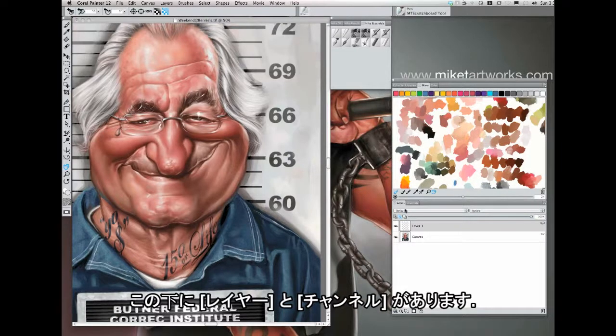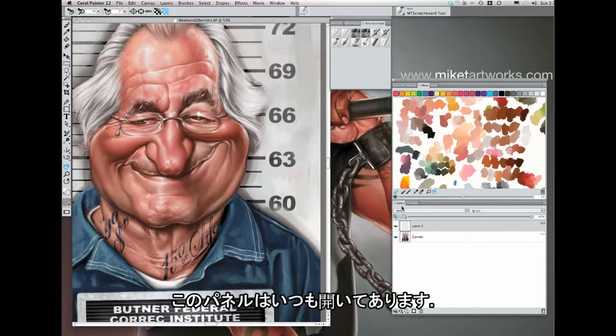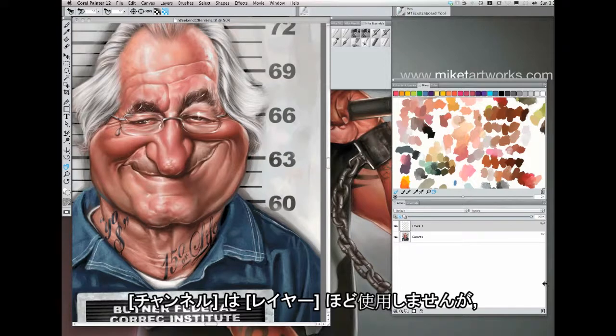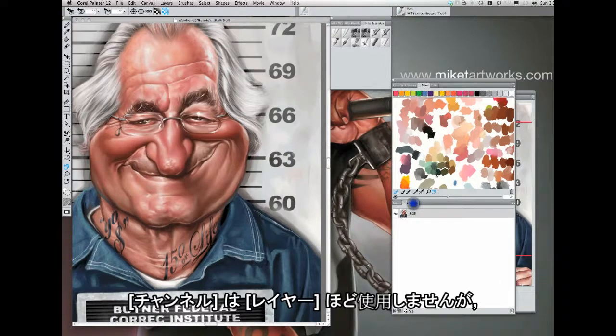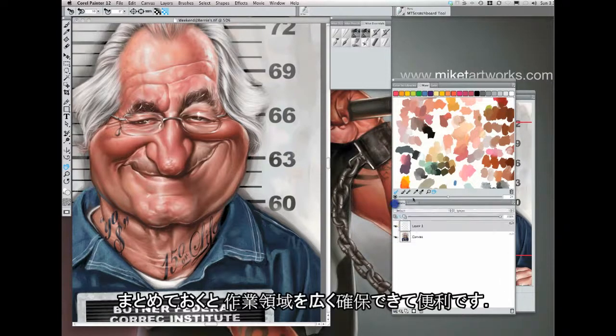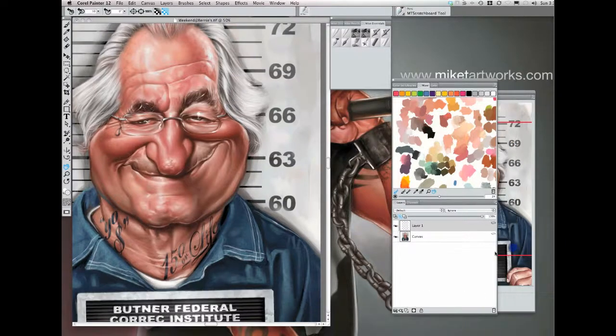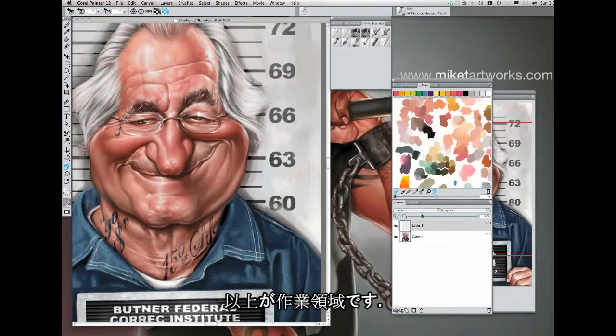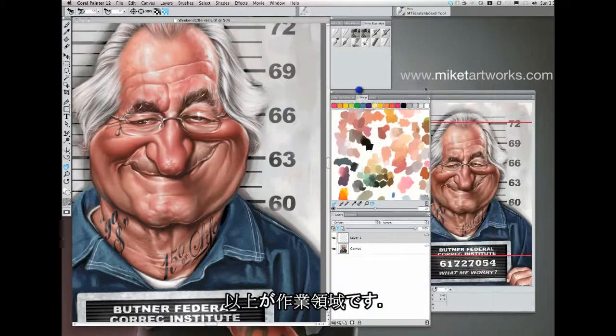Below that are my layers and my channels. And I always like to have those open. Channels I don't use quite as much as layers, but just having them grouped together seems to make sense. And so that is the workspace.